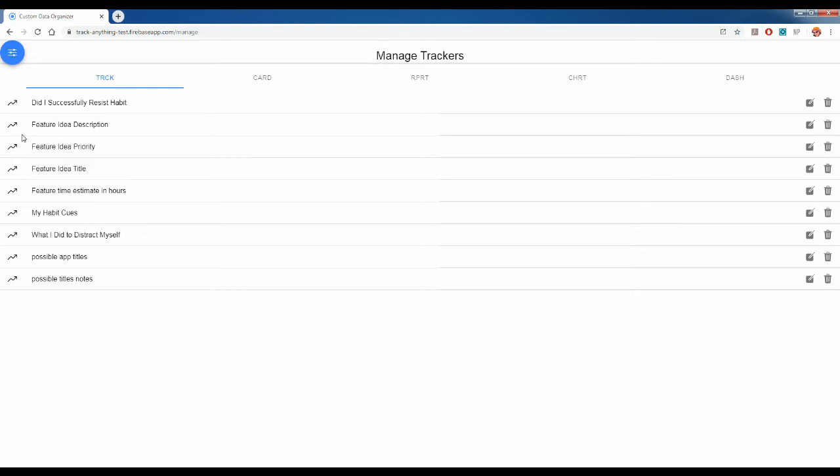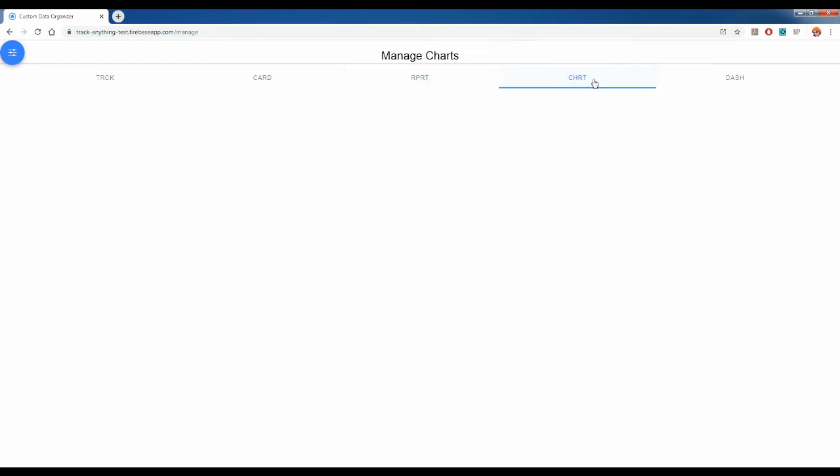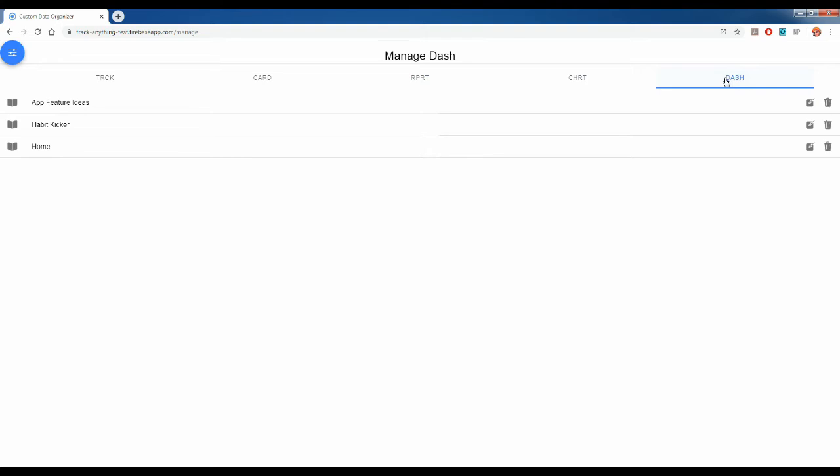As you can see, we have 5 tabs for trackers, which is like a set of data, cards, which are the movable containers we see on the dashboards, reports, which are the dynamic or static sets of text, charts, which are line and bar charts, which I have not shown you yet, and the dashboards themselves.